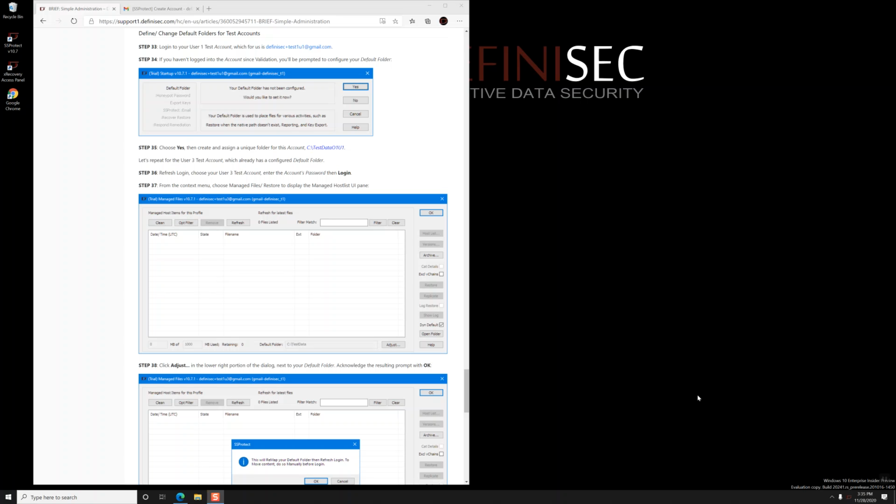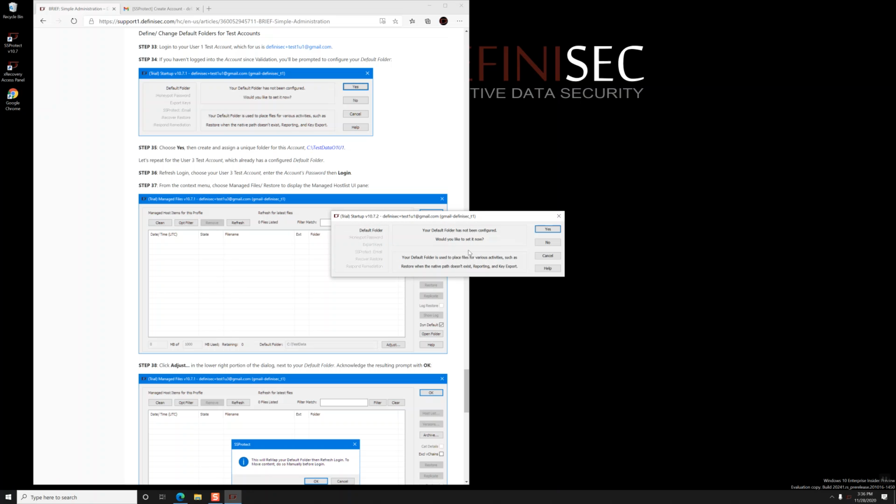This is the third part of simple administration, the walkthrough, and we broke these into functional pieces. So here we will change the default configuration for the new user accounts and show you how to sign up as an organization. So let's right click our Definisec SSProtect icon, choose refresh login, and go to the first user we created, test1 user 1, enter its password and log in.